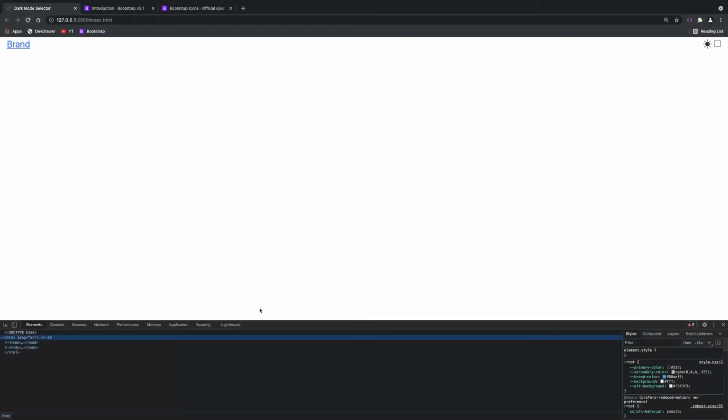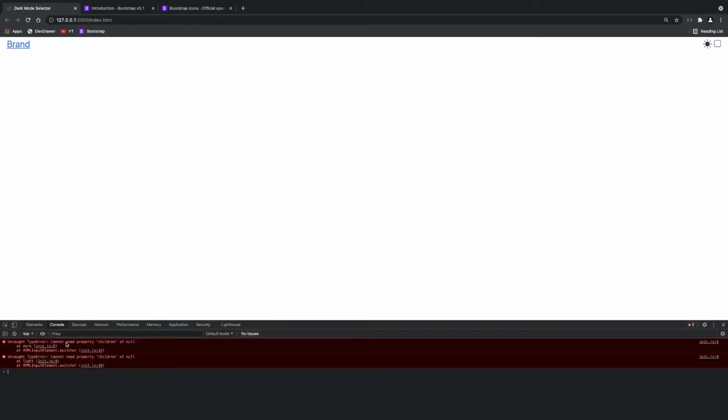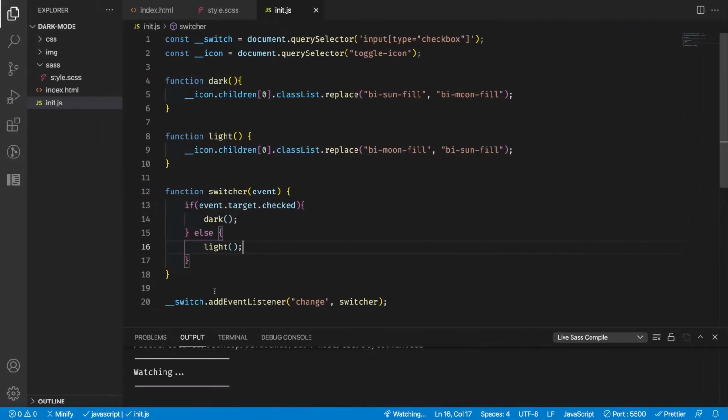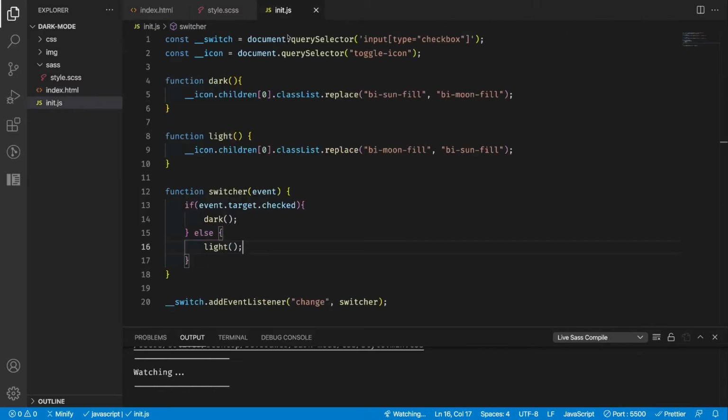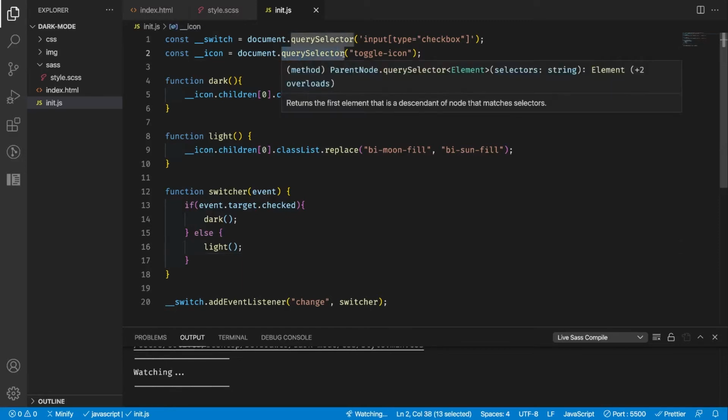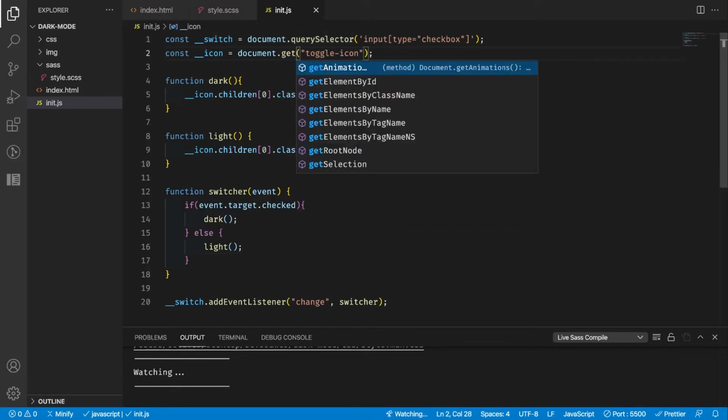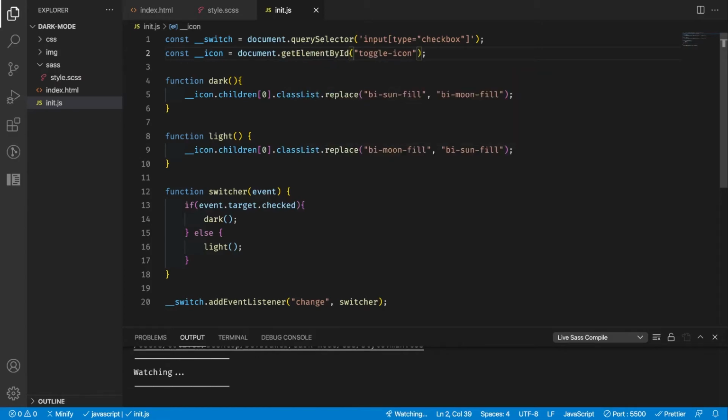Apparently not. What's wrong here? So cannot read children of null on line 14.5 or 14.5. Icon children. Query selector. Oh, that's because we have that declared as an ID. So toggle icon is an ID. So let's fix that real quick. So it's not going to be query selector up here. It is going to be get element by ID instead of query selector.